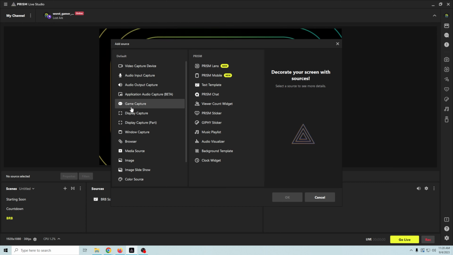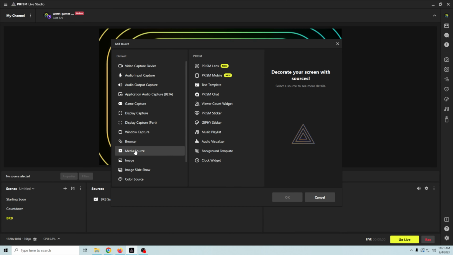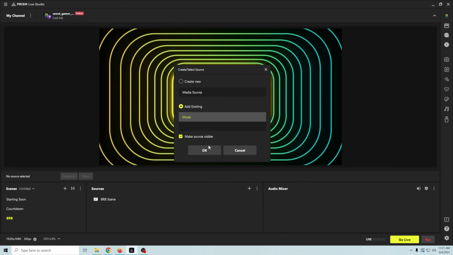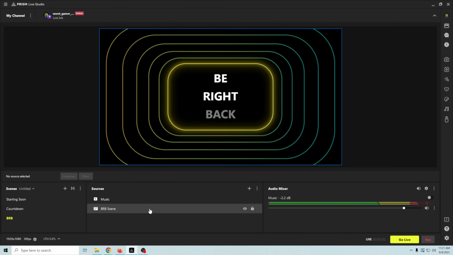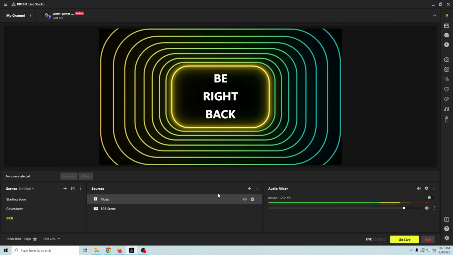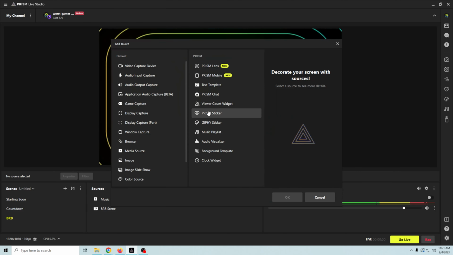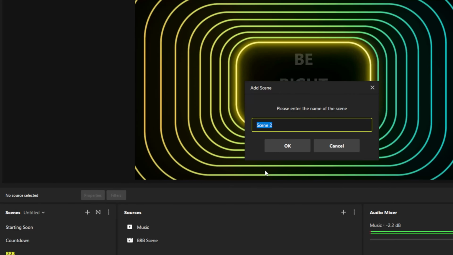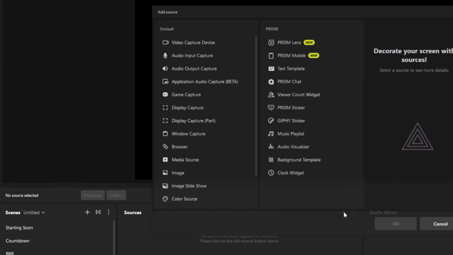Then I'm going to go ahead and click the plus. We're going to add our music in here again. So we'll go to media source, and we're going to go to our music, and we're going to add that in there. So now we have music there, and we have an end scene, which we want to do as well. So we're going to come over here, we're going to click the plus, and we're going to go to end, and we'll just click this plus right here.